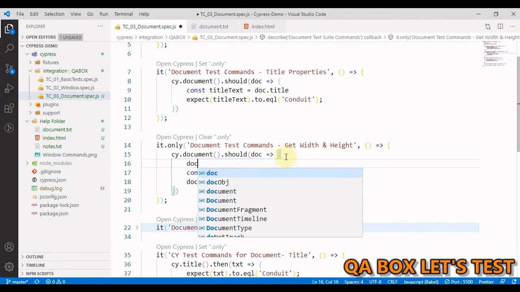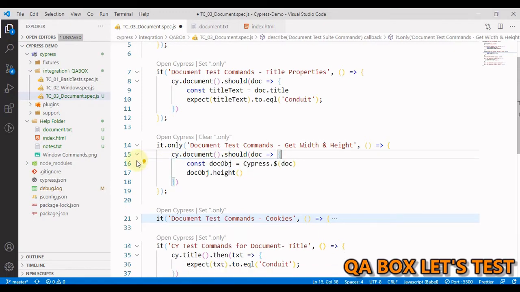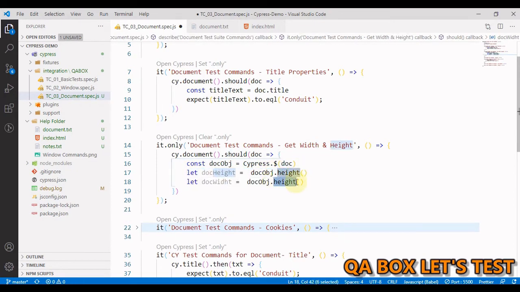So let's check that, doc dot height. If I say height, so you see that it is not a method. All right, it's not available. Okay, so we have got access to height. Let's save that in a variable. Let's call it doc height is equal to this. Same way, let's store the width as well in a variable, and the method for that is width.